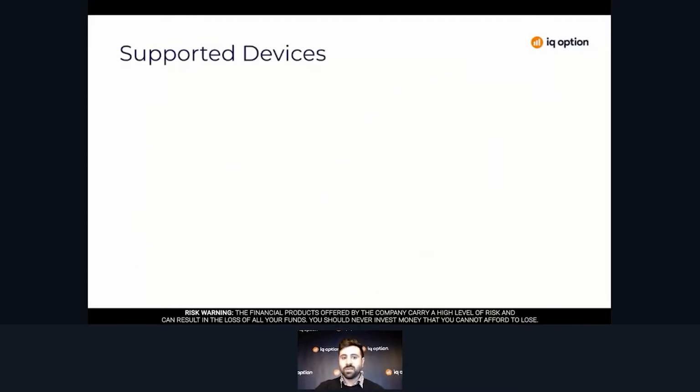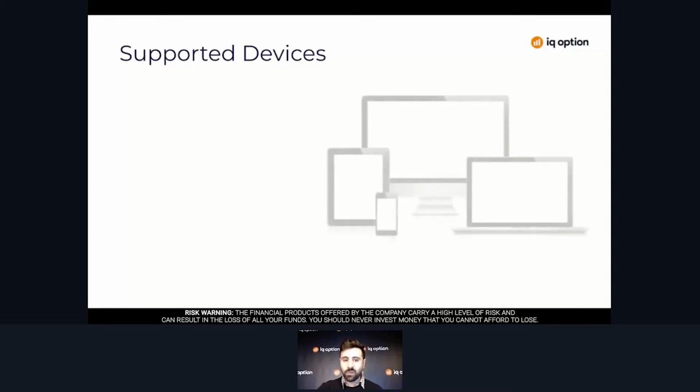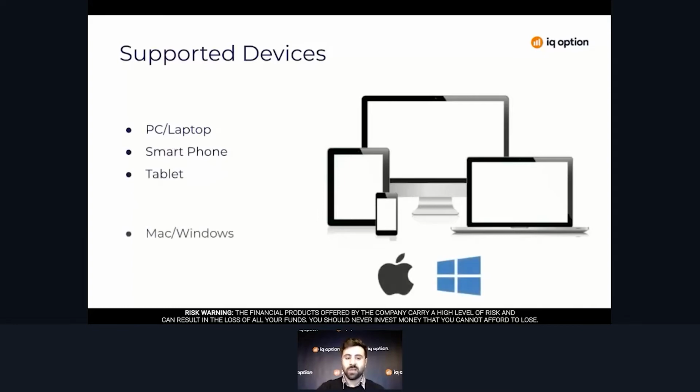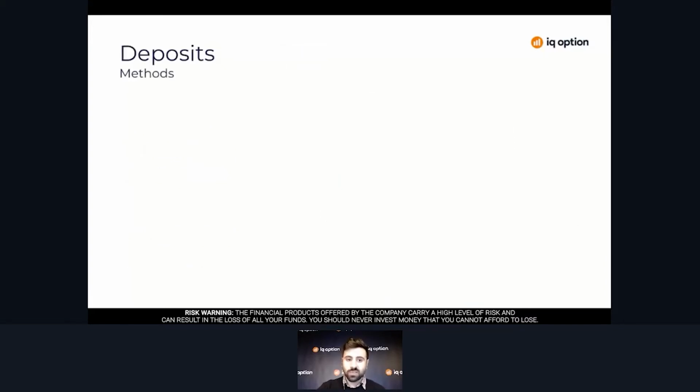Now, supported devices when it comes to using our platform are as follows. Of course, you can use the platform from your PC, from your laptop. You can use your smartphone, of course. You can use your tablet. When it comes to the operating systems that you're able to use the app from, Mac, of course, Windows, and if you're using a phone, iOS and Android, of course.